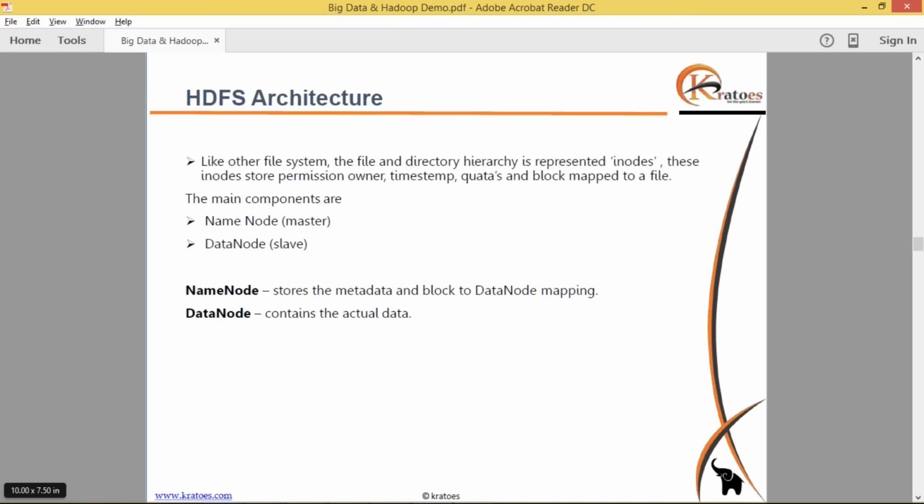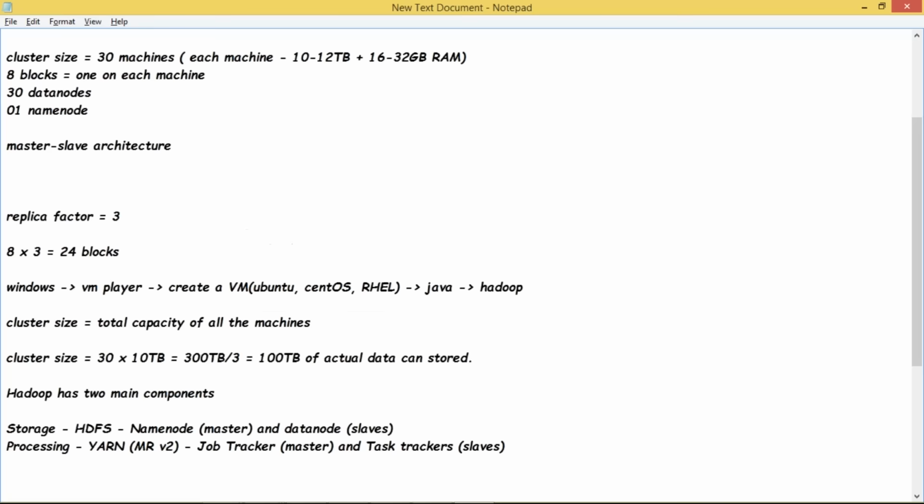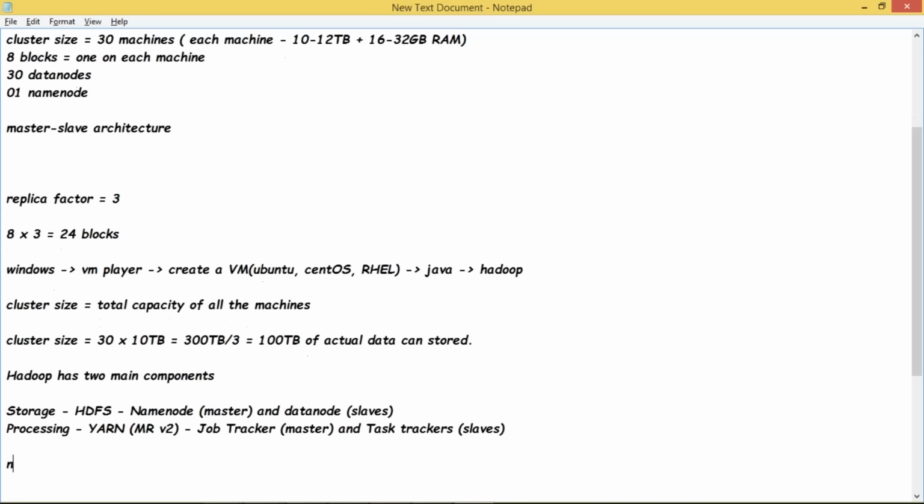It follows a file system hierarchy, like file and directory hierarchy, and it has the key components: name node, the master node, and data nodes. Now, we all understand the data node contains the actual data. Your data would be residing on data nodes. But what would the name node contain? The name node would contain your metadata, that is, your information about your blocks.